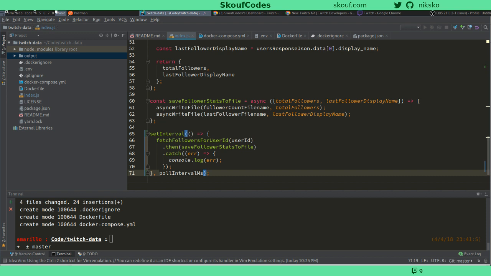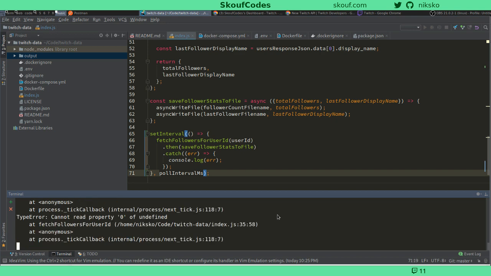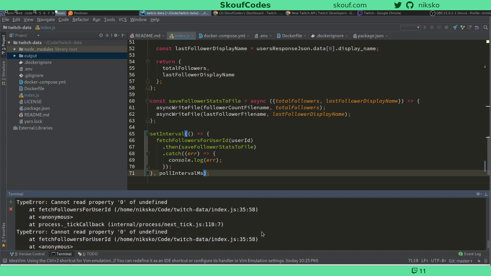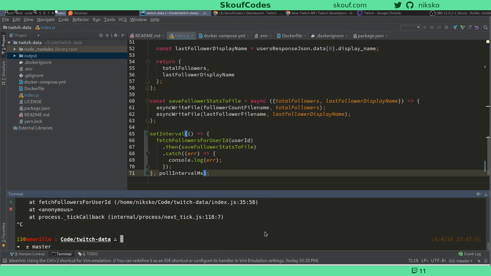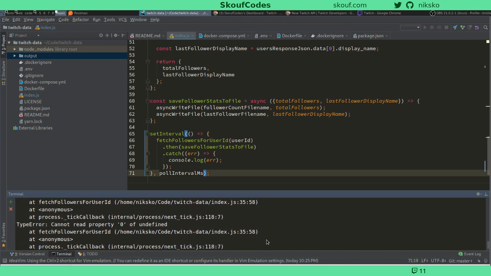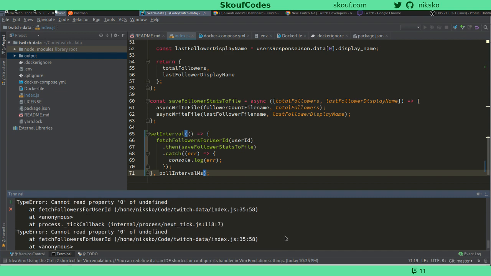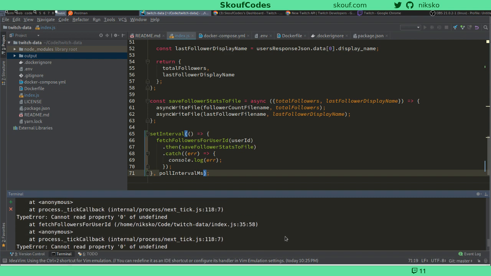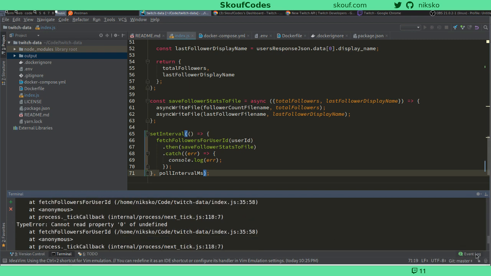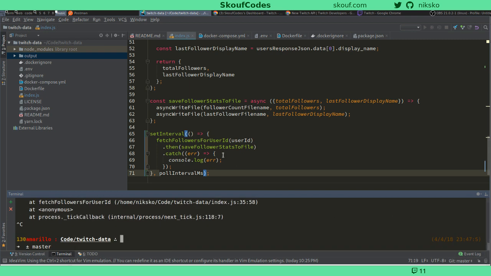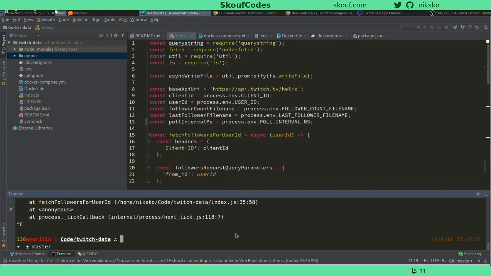Done. Cool. Now my only question here, and I guess we can see directly how this is going to work, but something broke. Oh, it doesn't like that. No, it doesn't like that at all. Cannot read property 0 of undefined. Yeah, it definitely did not like that. Oh, right, because I didn't define poll interval as an env variable.